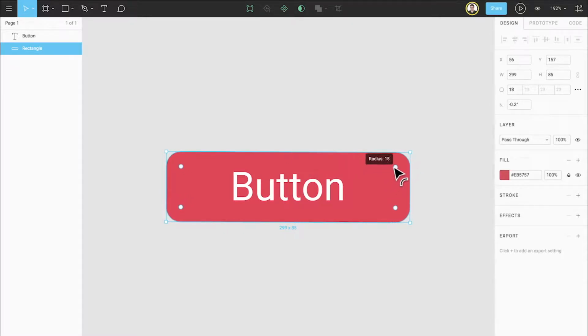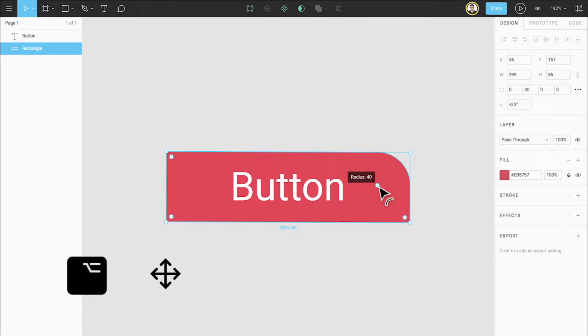If you would like to only modify one of the corners, simply press Alt-Option on your keyboard while dragging. When you drag the rounding handles back towards the outer bounds of the shape and release them, you'll notice a slight bounce back effect. This is by design. It ensures the rounding handle doesn't interfere with the bounding box handles.